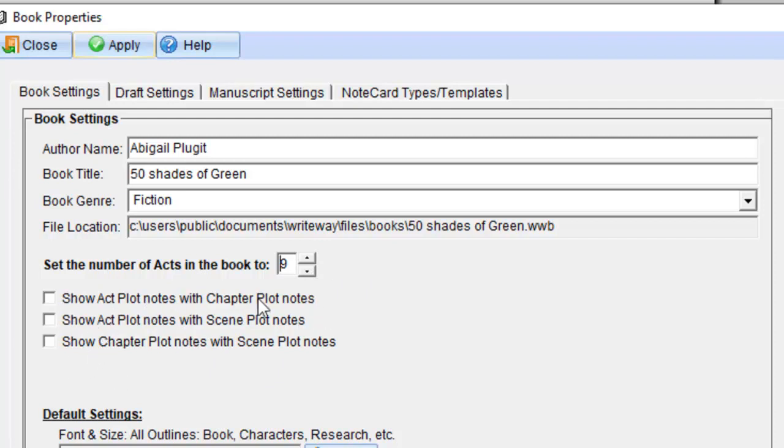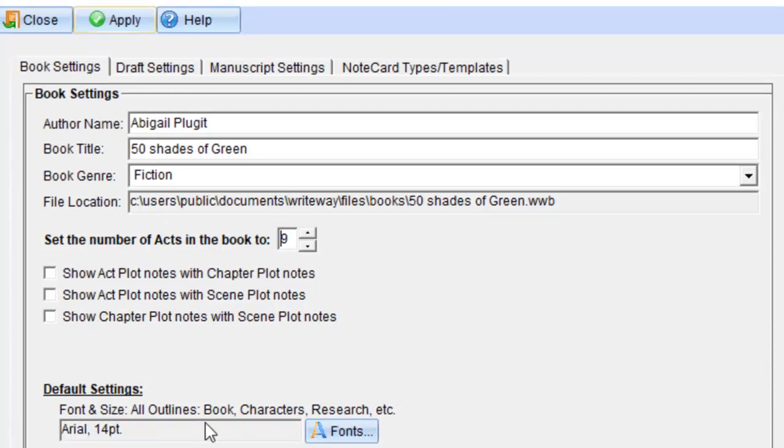Show act plot notes and chapter plot notes. Okay, show the scene plots, etc. So in other words, in here you have the capability of formulating your book before you start. You can lay down your chapters. I want to introduce the characters or the opening characters in the book. I want to sort of put their details in there. I'll come on to that again in just a moment, because we're going to go there next. But down here we have default settings.